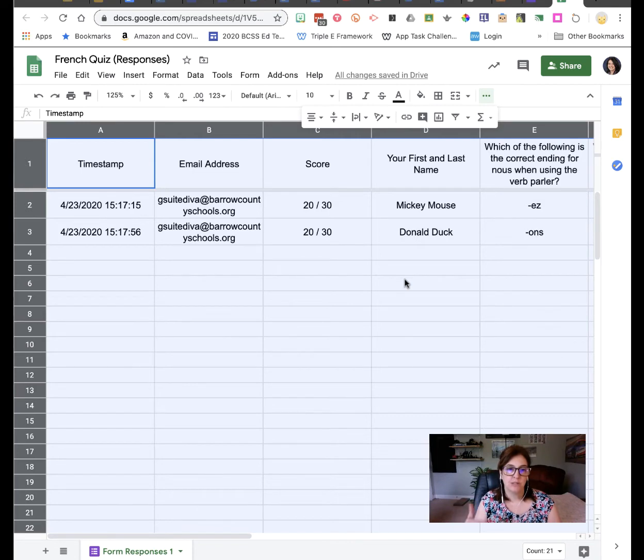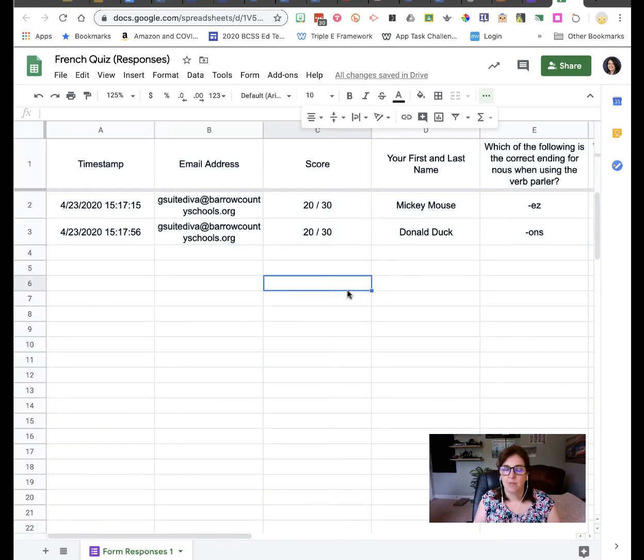Unfortunately, as new responses come in, they won't format automatically like this. So if you want to keep it all nice and neat the way that it's shown here, you'll have to repeat those three steps after the new responses come in. I wish there was a way around that quickly, but unfortunately there isn't.